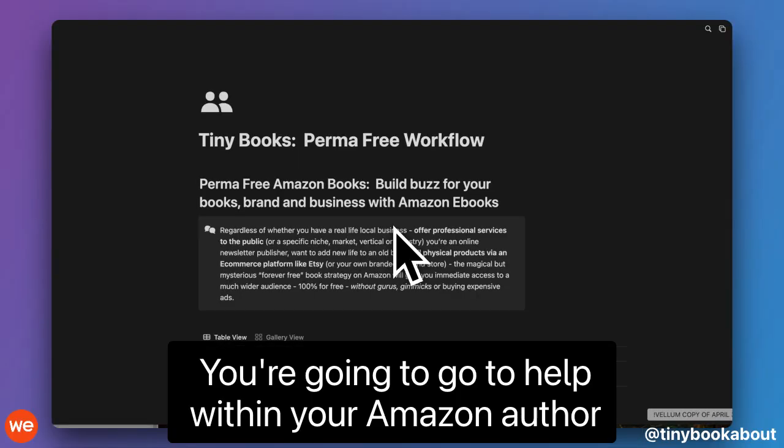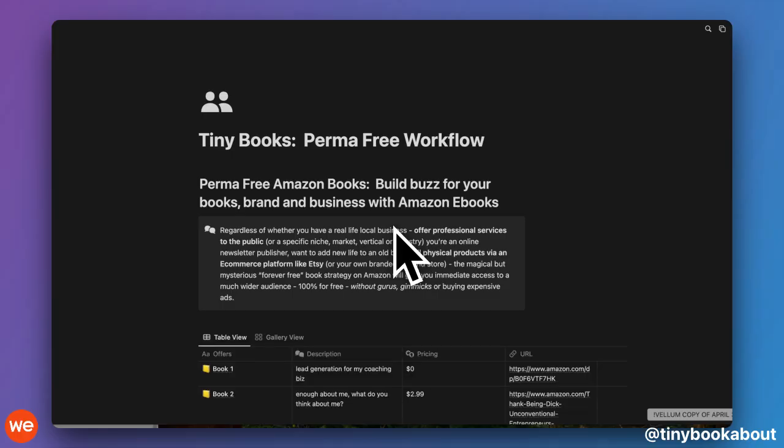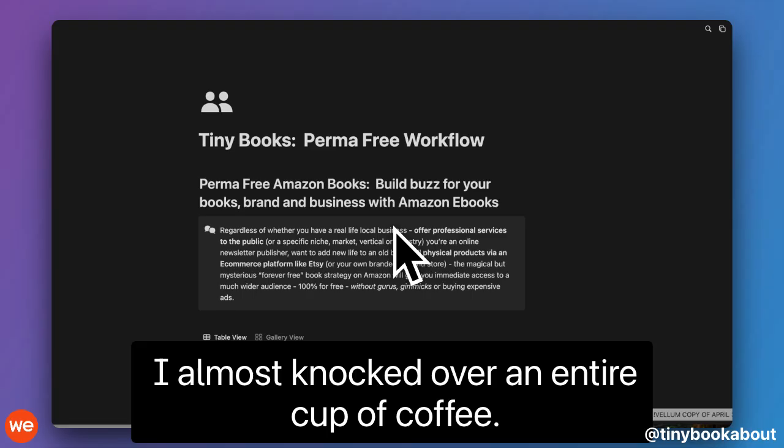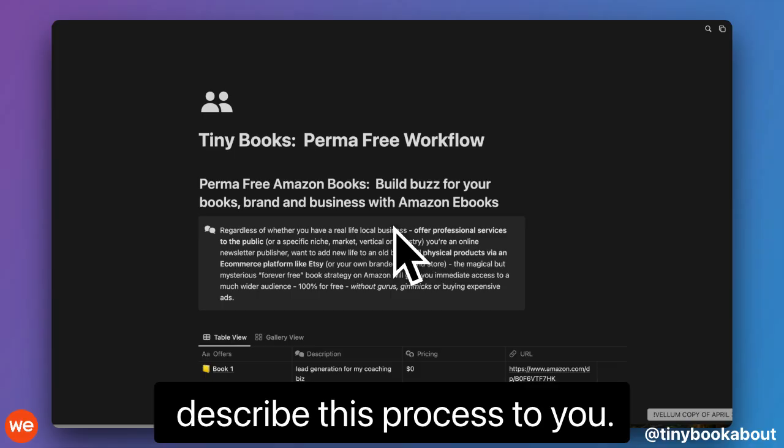You're going to go to Help within your Amazon author account. It's at the very top of the page. I almost knocked over an entire cup of coffee on myself as I'm using my hands in an animated way to describe this process to you.